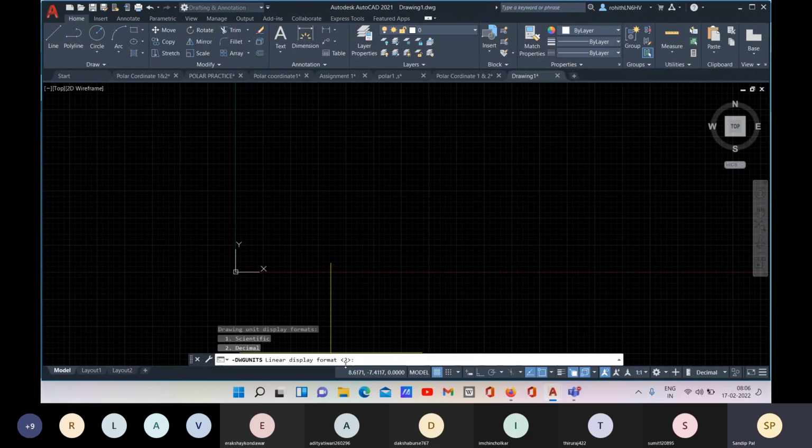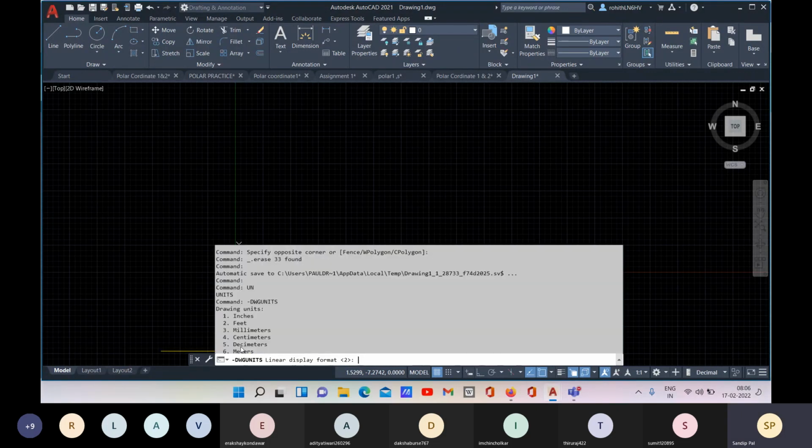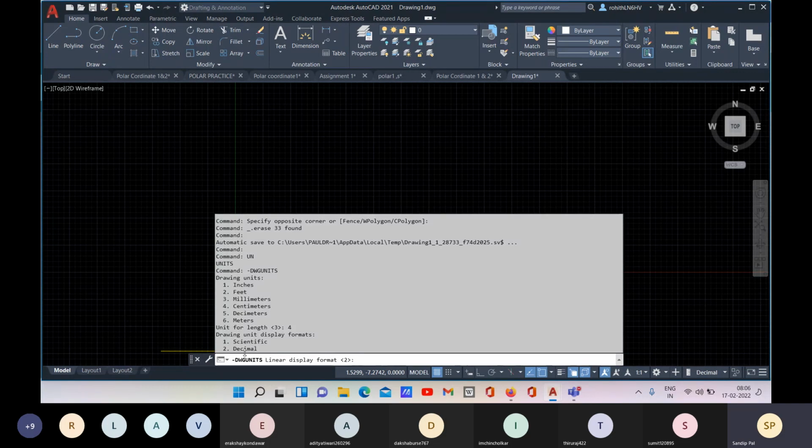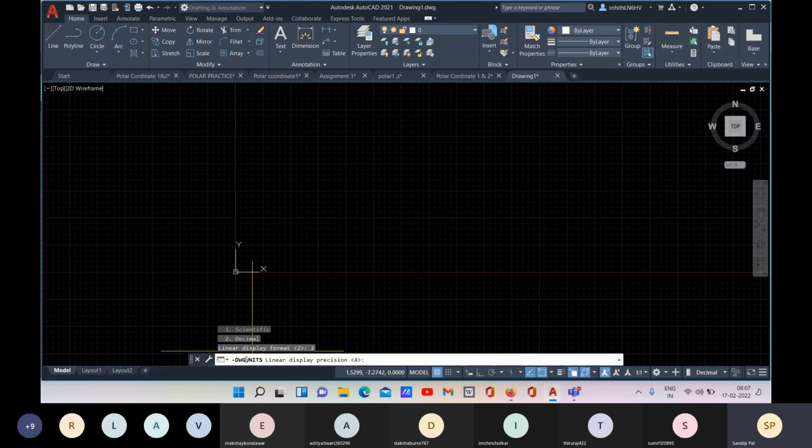enter, and then display format. Here it is showing you scientific or decimal, as you have mentioned centimeters. For centimeter, these are the suitable display formats, so that is why it is showing only scientific and decimal. If you are using centimeters, it won't suggest engineering or architecture display format. So that is why it is not giving you that option. We'll go with 2 for decimal format.